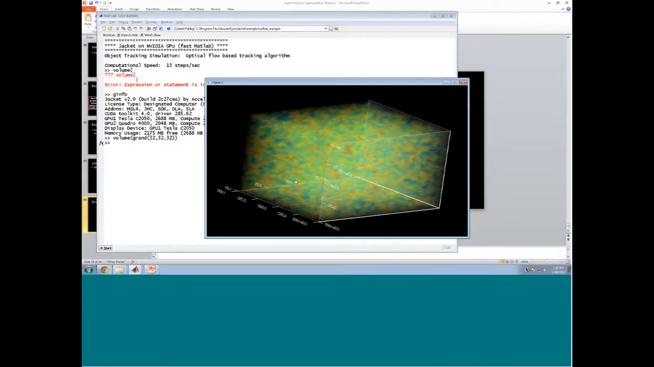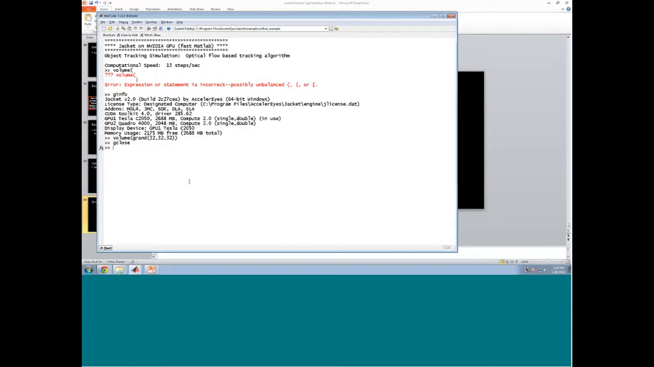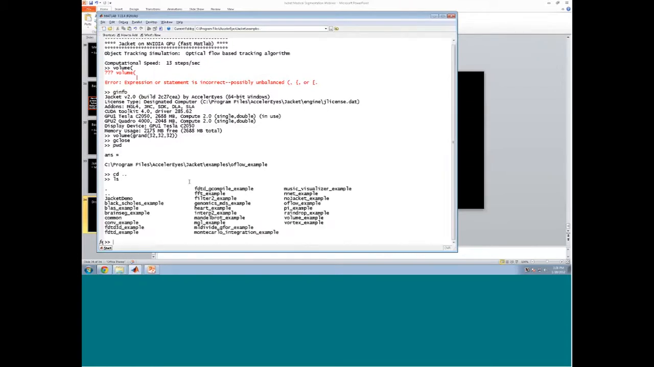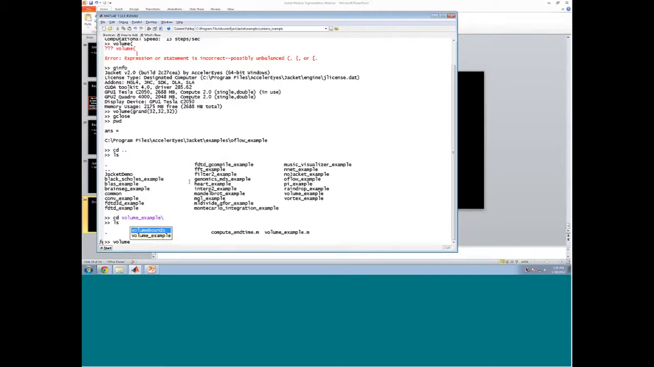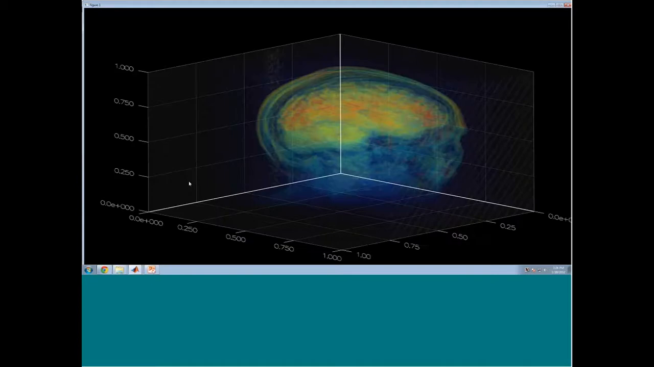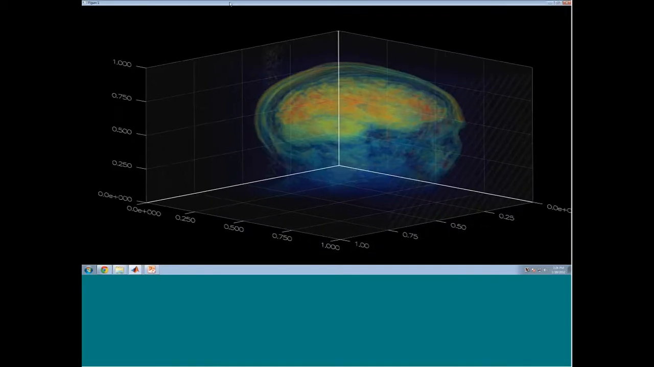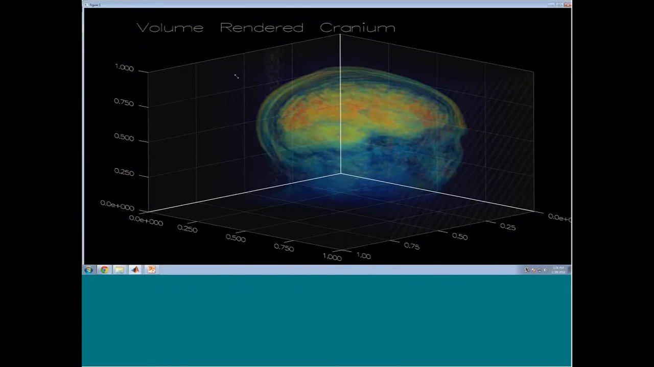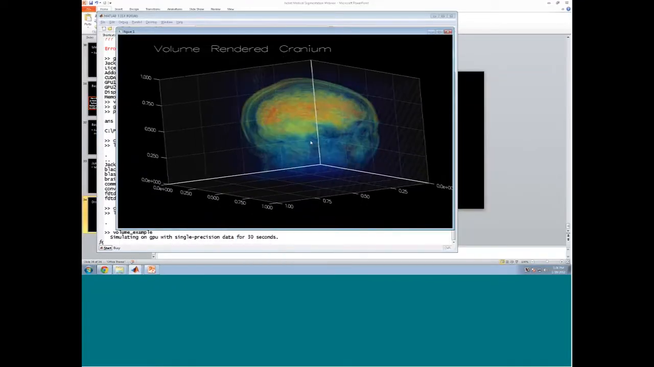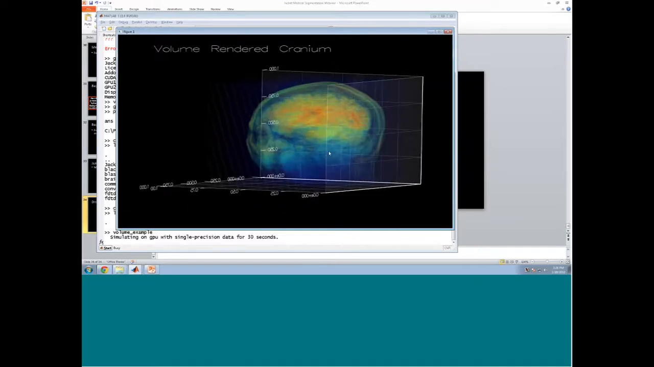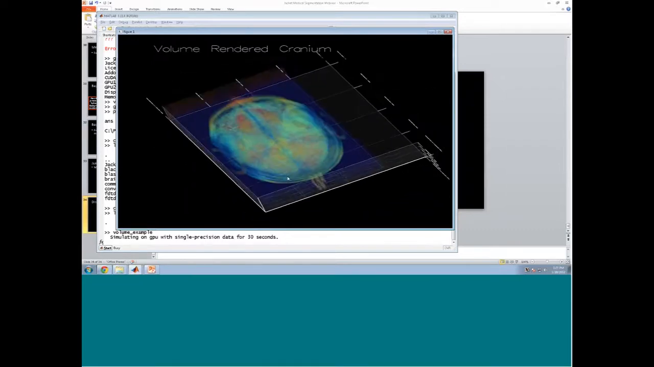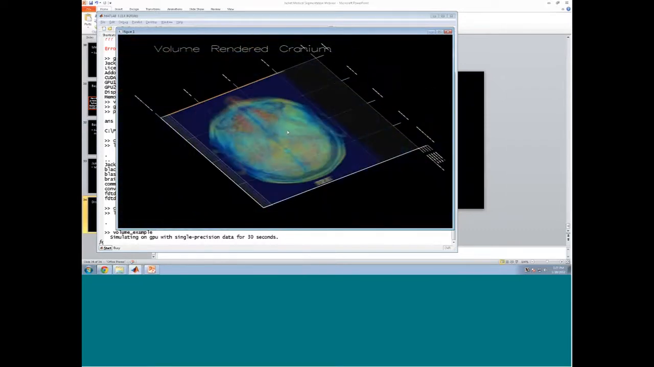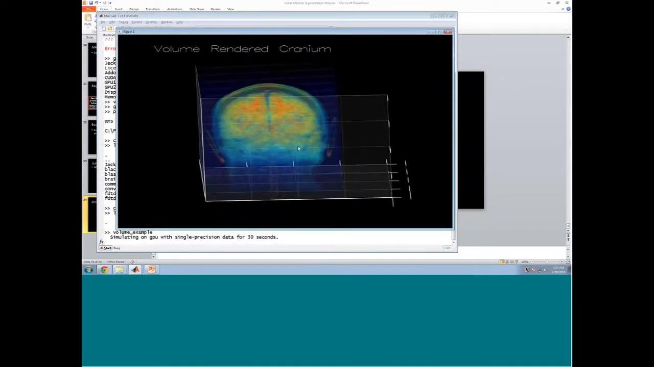So for medical imaging, we have a volume example that actually displays a brain, hopefully. There we go. Let me make this smaller so that you can see it. Here we have volume rendering of a cranium, and it is completely interactive. You can zoom in and out of it and see your data in 3D. So that answers that question. We do have volume rendering.